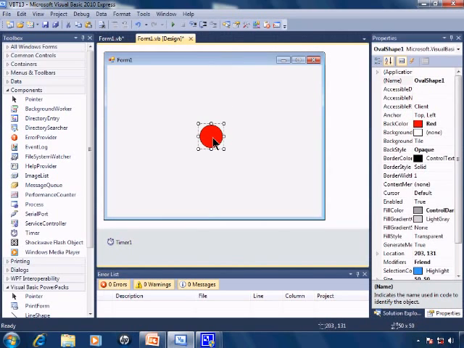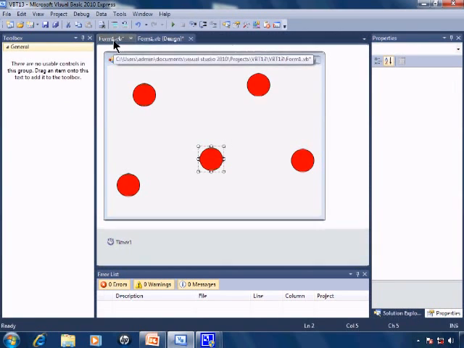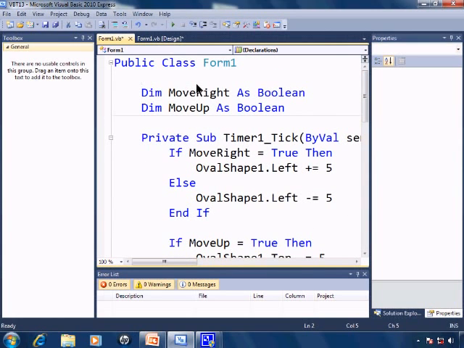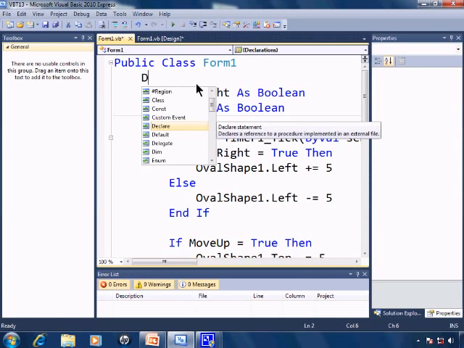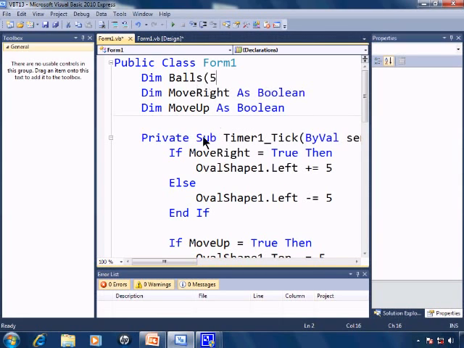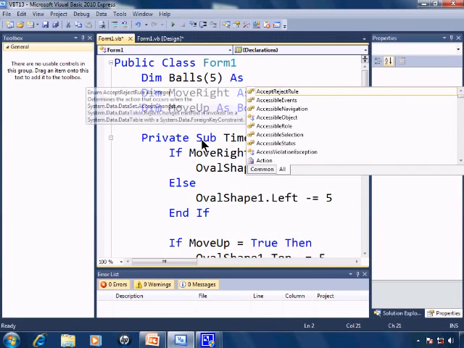First thing I'll do is click on oval shape 1, and I'll copy and paste using Control-C and Control-V. So I have 5 balls located within the form. Now let's move these around so they look more random. And from there I'll go into Form 1 code, and I'll create an array for the oval shape. Call the array balls. It'll be 5 as oval shape.